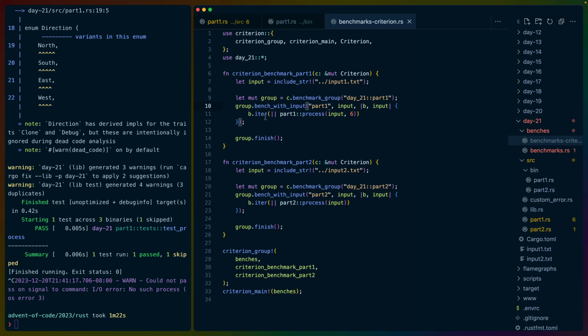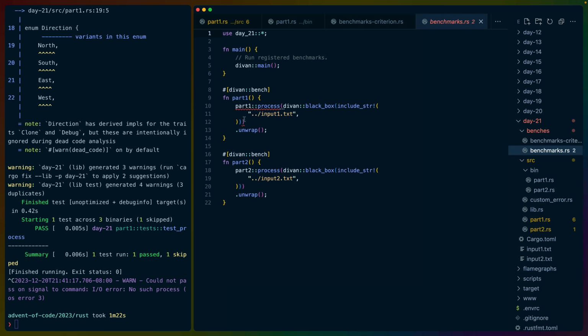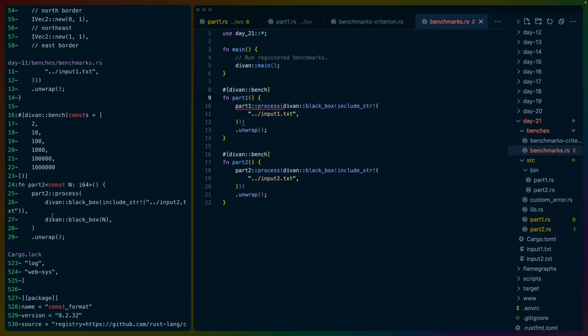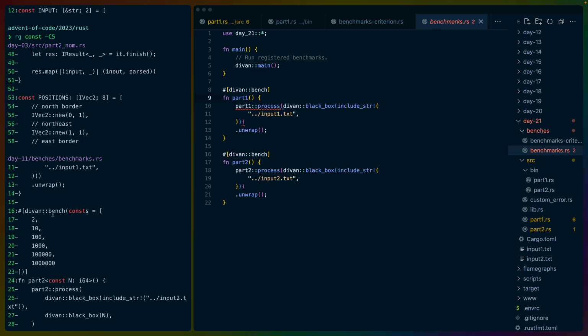Well, this could be const. Well, that's criterion, but process, black box. This could be const. Let's do RG const. That's ripgrep for those that don't recognize it. Drop in wherever these consts are.